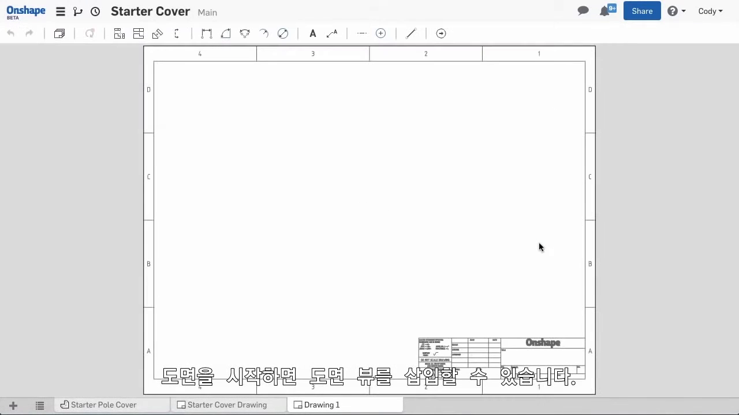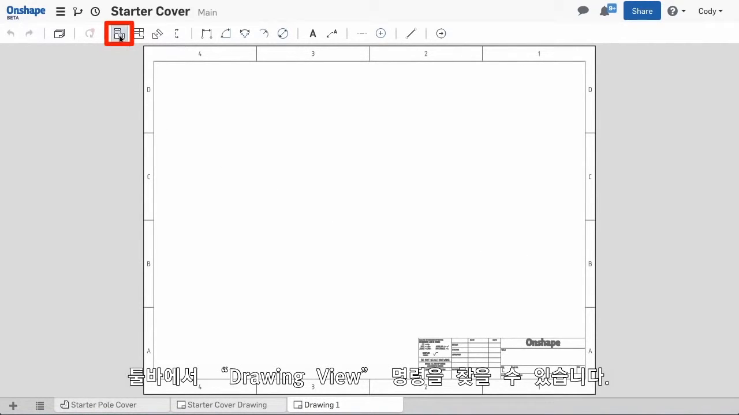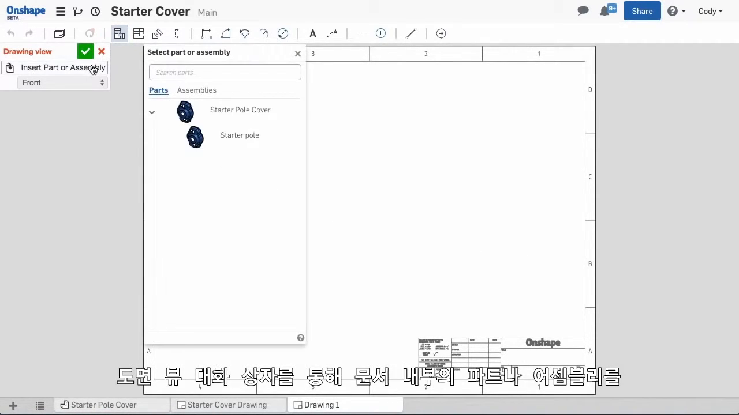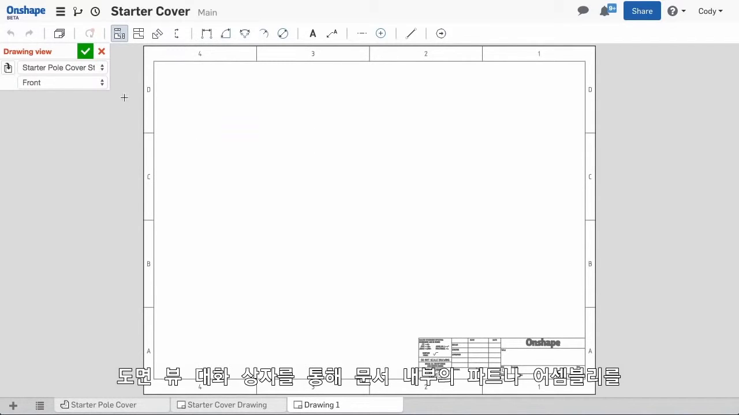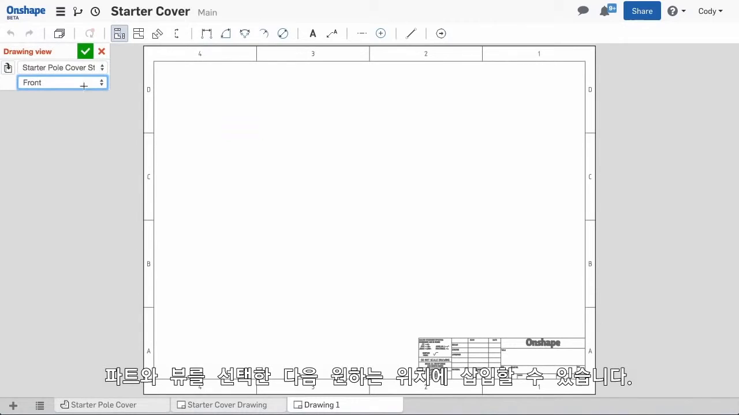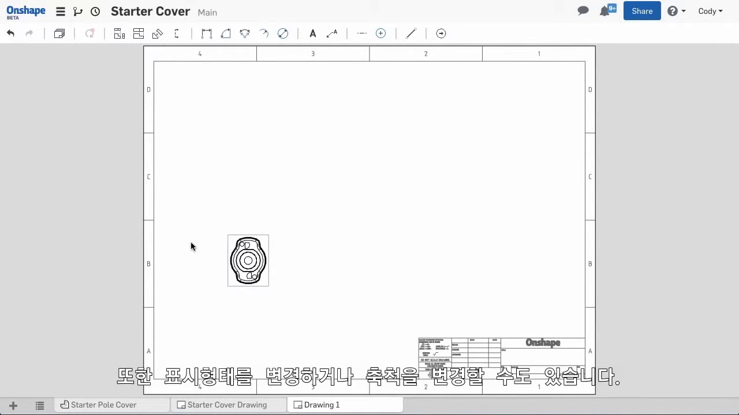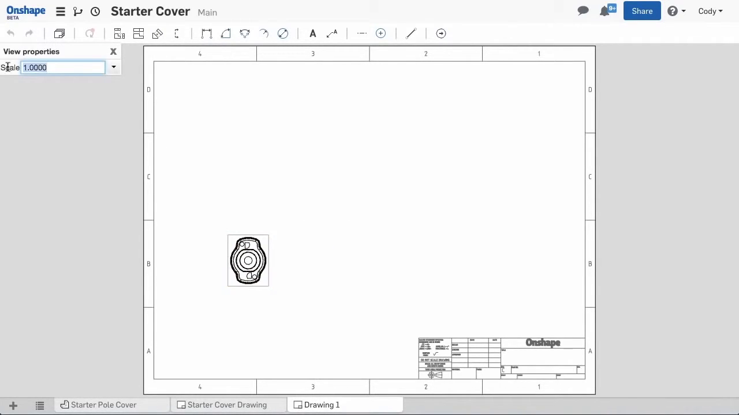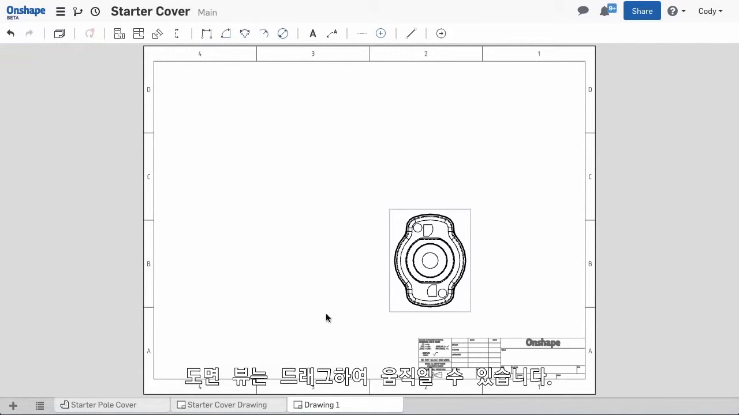Once you've started your drawing, you'll want to insert drawing views. In the toolbar, you'll find the Drawing View command. The Drawing View dialog allows you to choose any part or assembly within the document and a standard view. Select your part or assembly and a view, and left-click on the sheet where you'd like to place that view. You can access display types, as well as properties like scale, by right-clicking the view. The view can be moved by a left mouse drag.